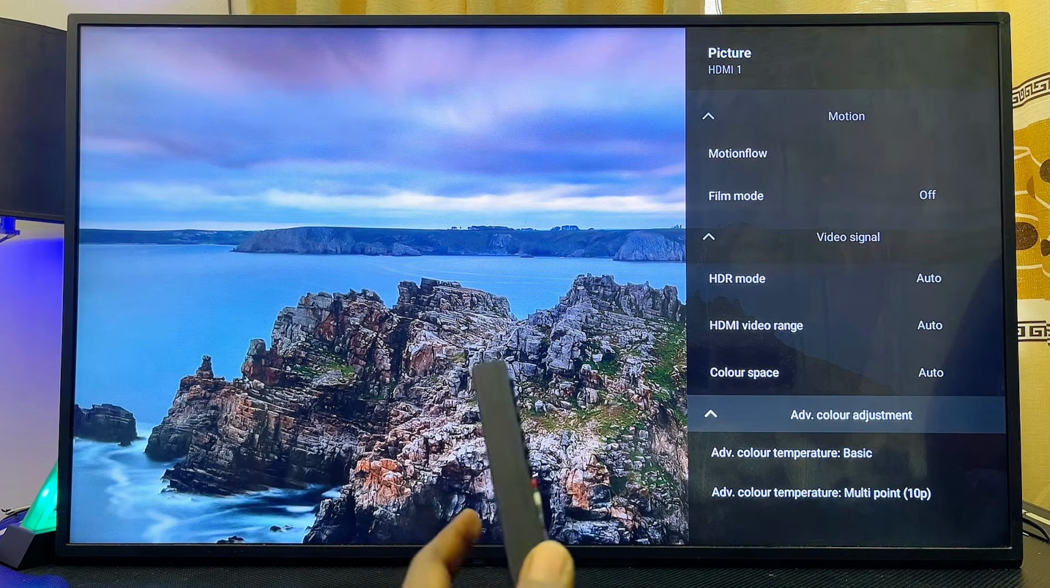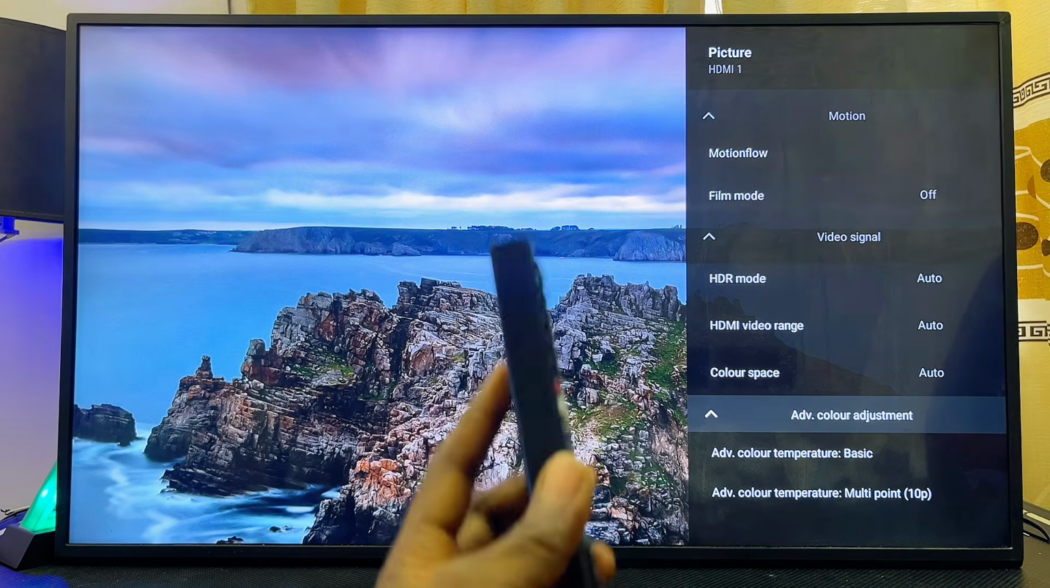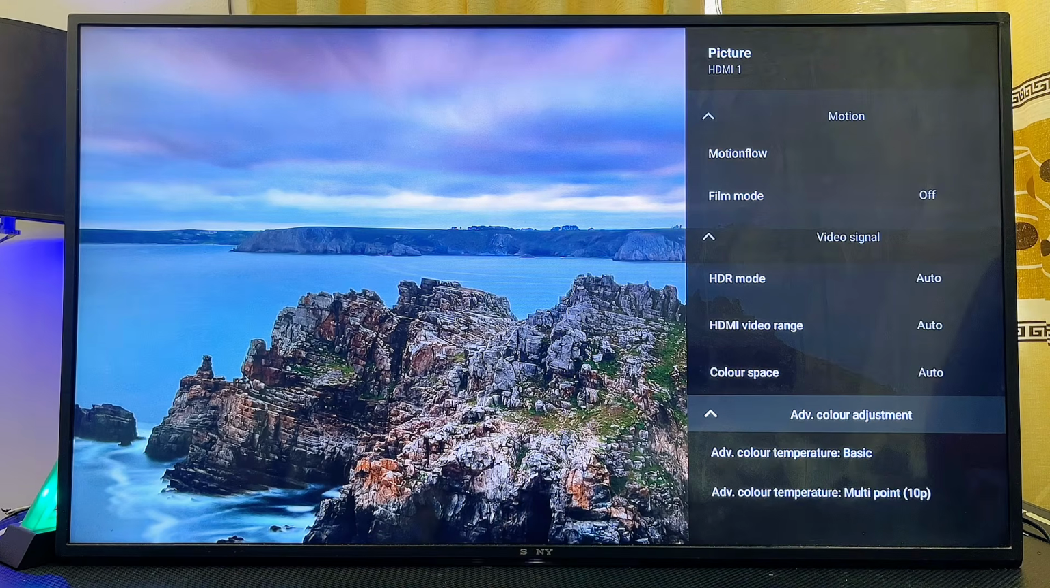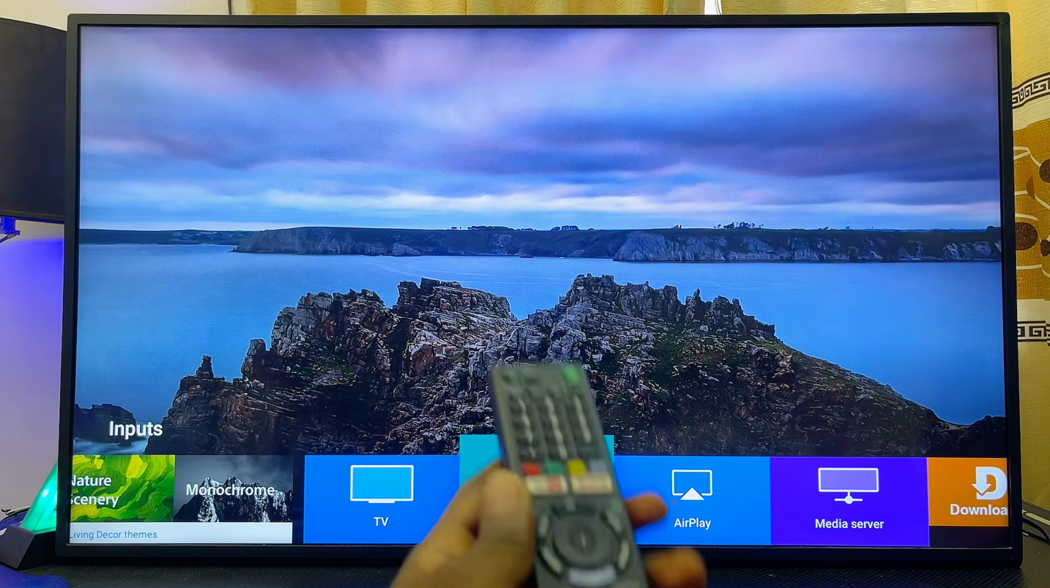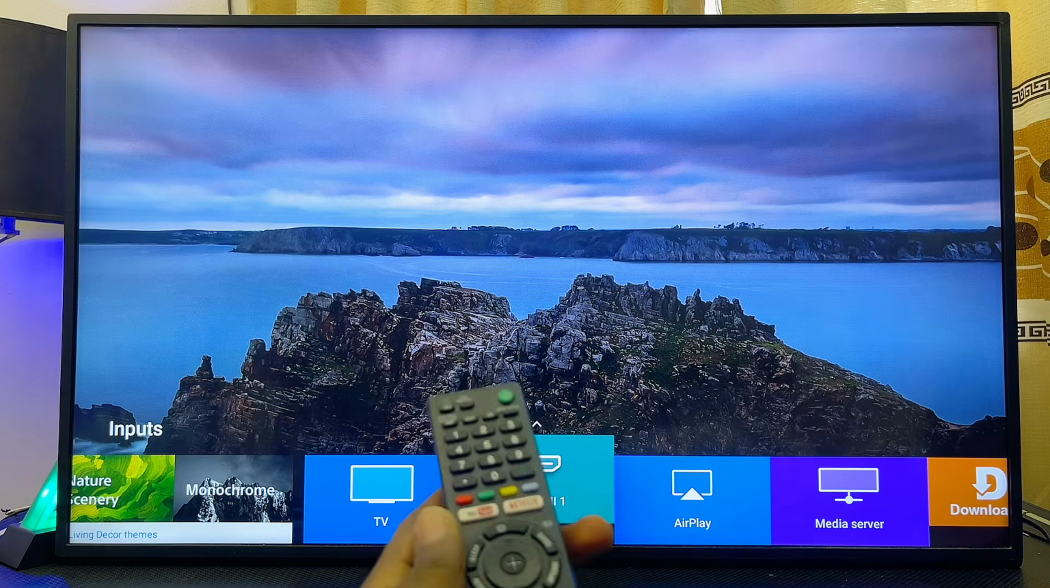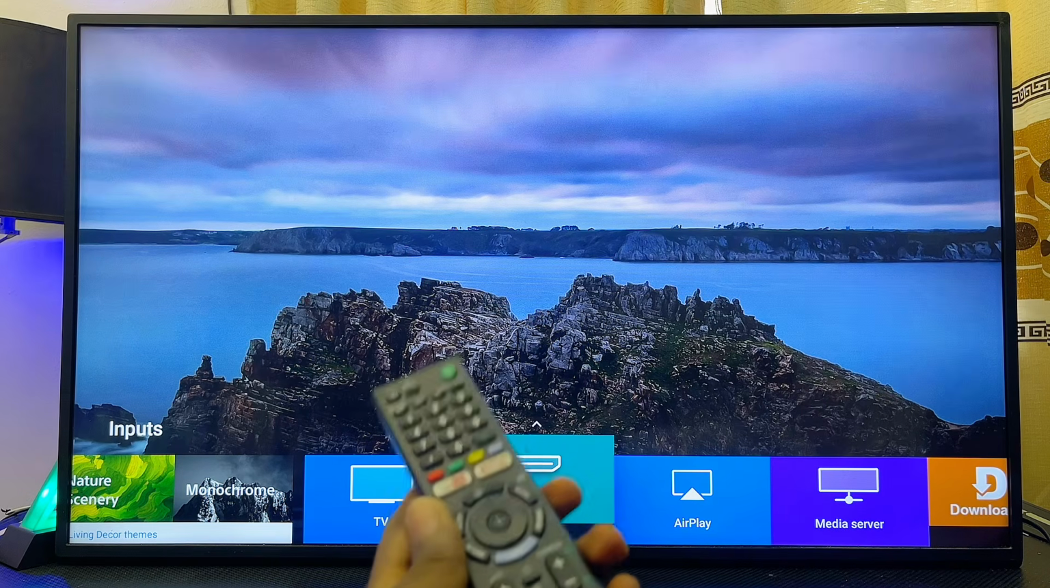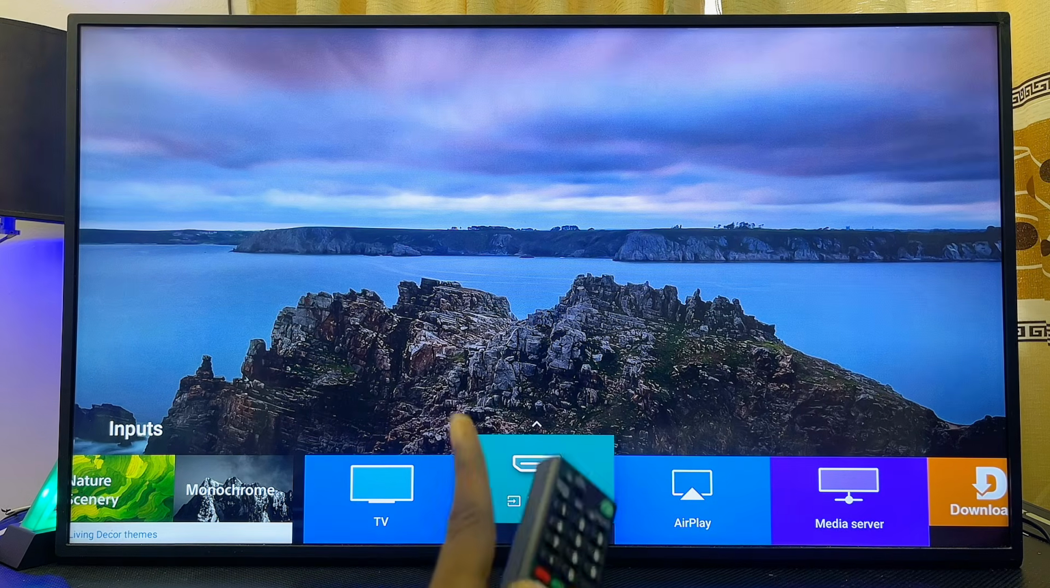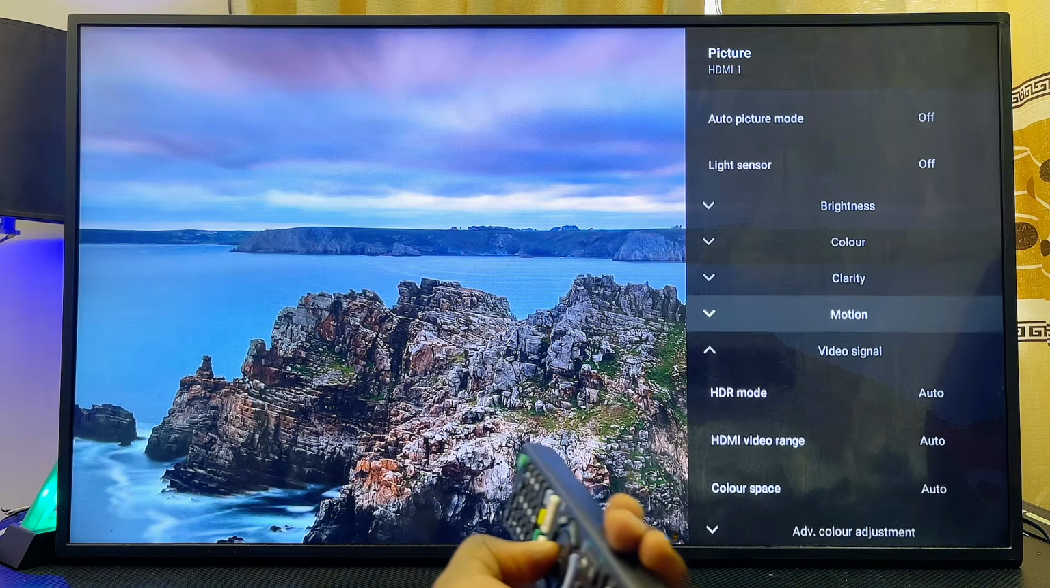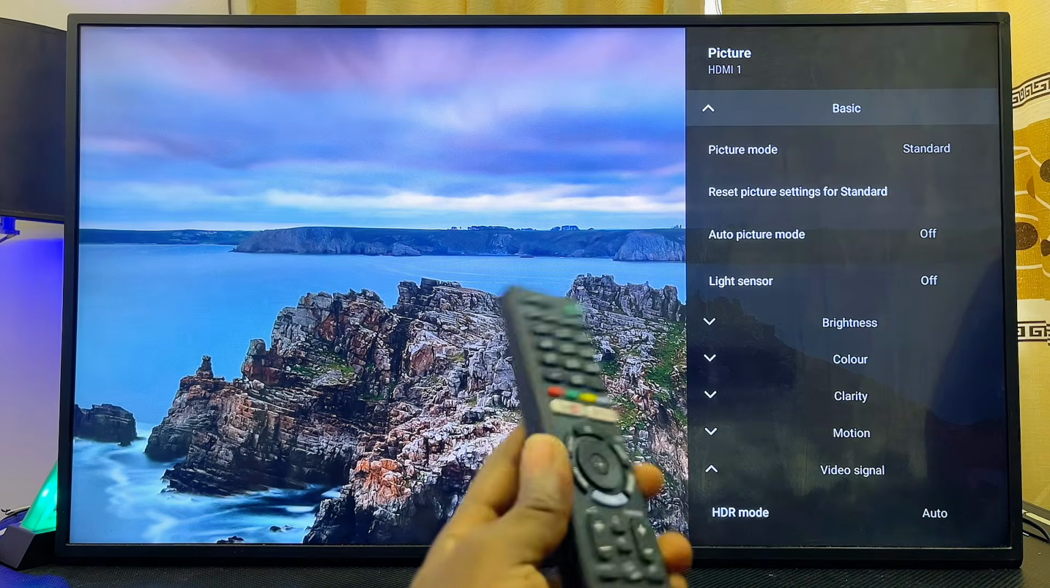The last thing to keep in mind is that you should actually adjust these settings for all of the input sources on your Sony TV. If you have different HDMI devices, then you also want to make sure you adjust the settings for the different HDMI device connected to your Sony TV. Now, once you're done, you can go ahead and start viewing content on your Sony TV at the best possible picture quality.